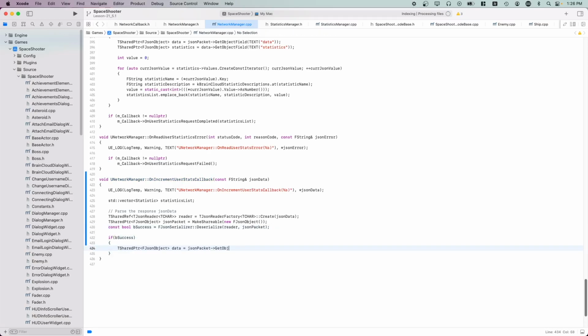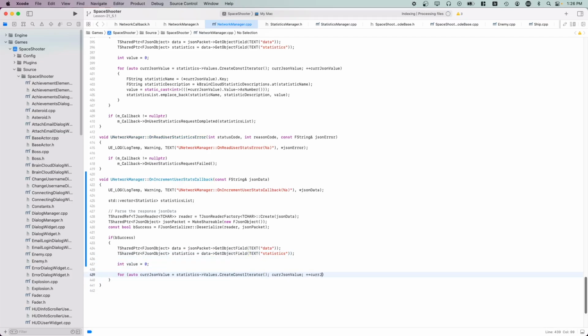Get the data JSON object from the root JSON object. Then get the statistics array from the data JSON object. Loop through each element in the statistics array and parse the statistic name and value. Use the constant statistics description map to determine the description.